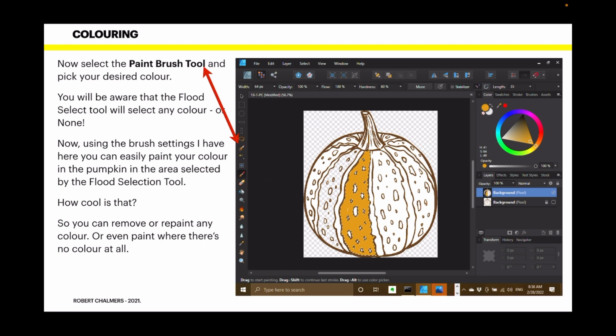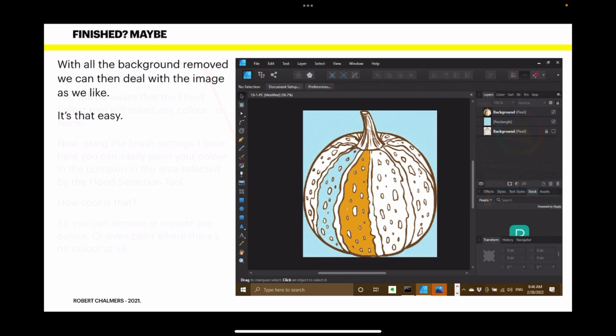Now, using the brush settings I have here, you can easily paint your colour in the pumpkin in the area selected with the flood selection tool. So only the area that you've got selected with the flood selection tool will be coloured with the colour you select. How cool is that? So you can remove or repaint any colour, or even paint where there's no colour at all. So if you do the same in the transparent segment and select a colour, the transparent segment will change to that colour. Now, what have I done there?